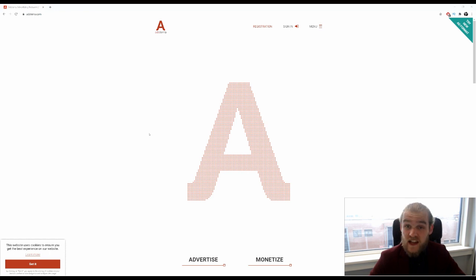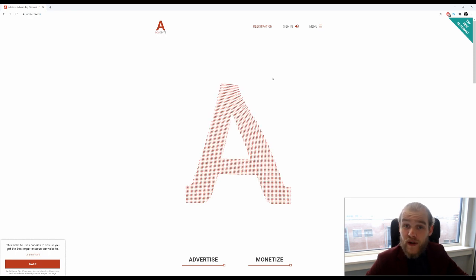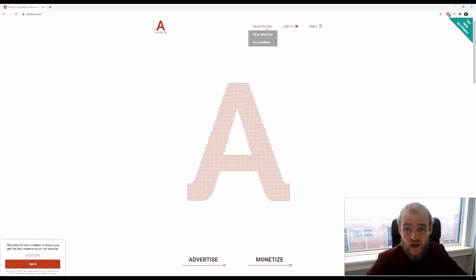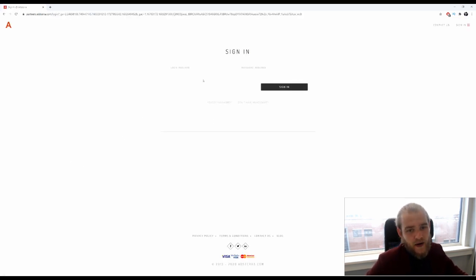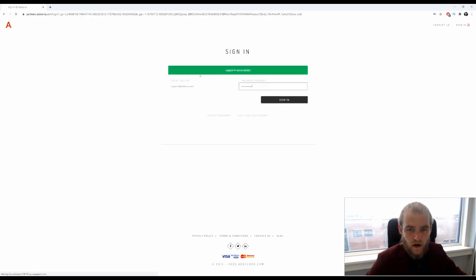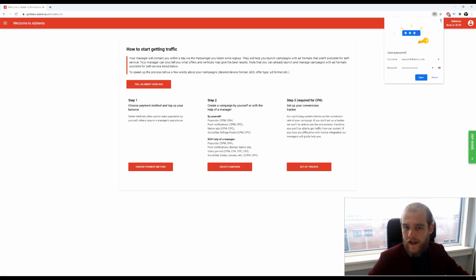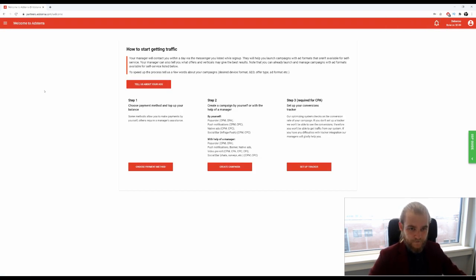Now let's take a look at the inside of AdSterra. So what I'm going to do, I already have an account, but if you don't have an account yet, just simply register by pressing registration and register as an advertiser since we are advertisers. But I'm going to sign in as an advertiser since I already have an account. So allow me to simply log in here. There we go. That should be it. Awesome. Logged in successfully. And this is the inside.